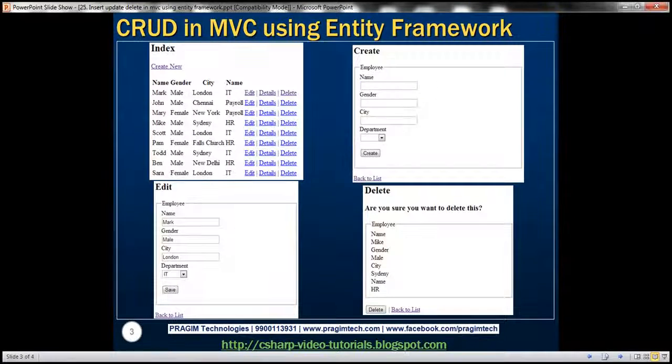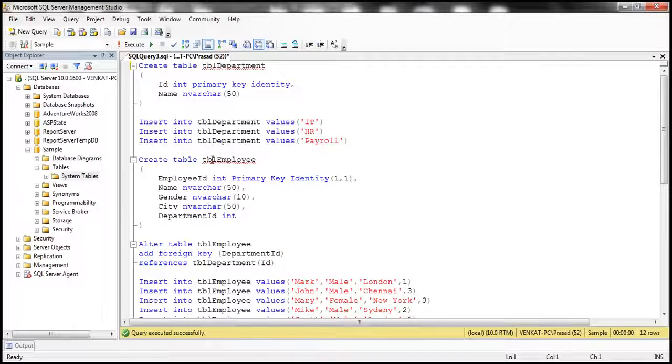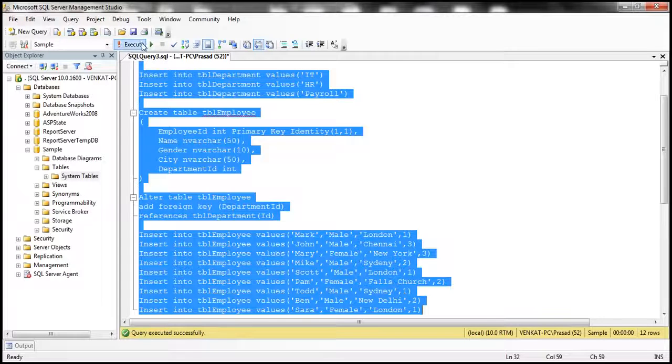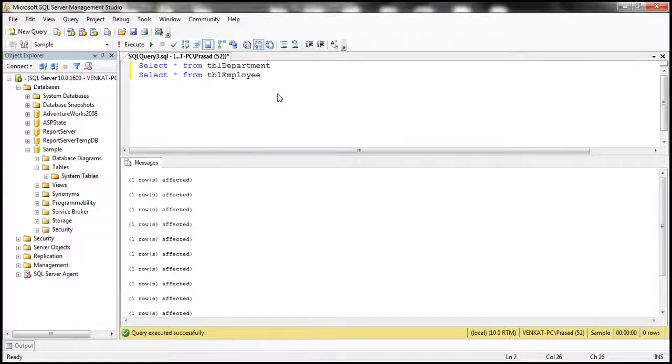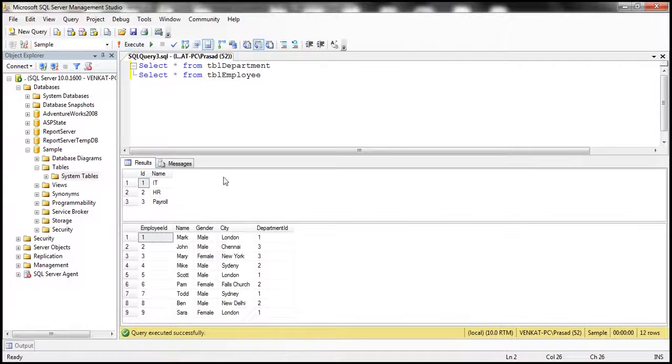We'll be using these two tables, TBL Department and TBL Employee, for this demo. The SQL script to create these two tables is already implemented. I will have the script available on my blog just in case you need it. Let's select the script and execute it. At this point, we should have the required tables created, so there they are.